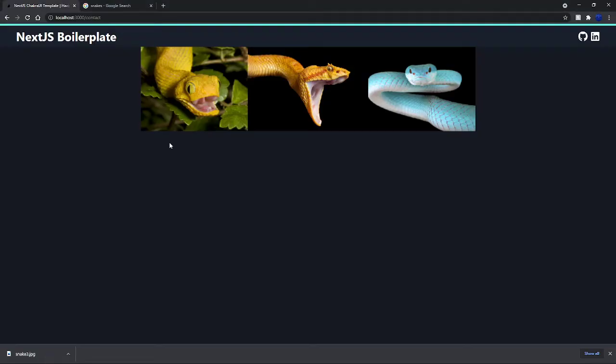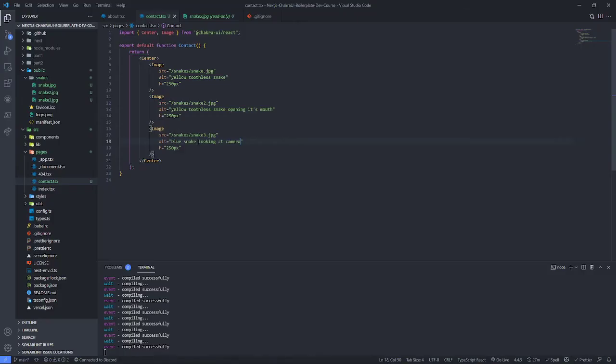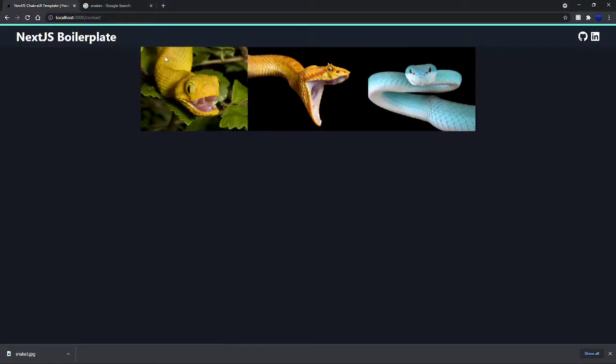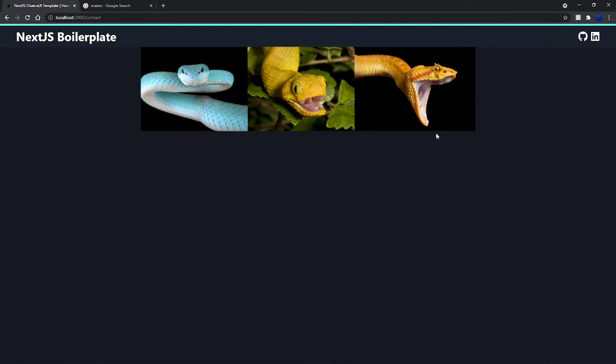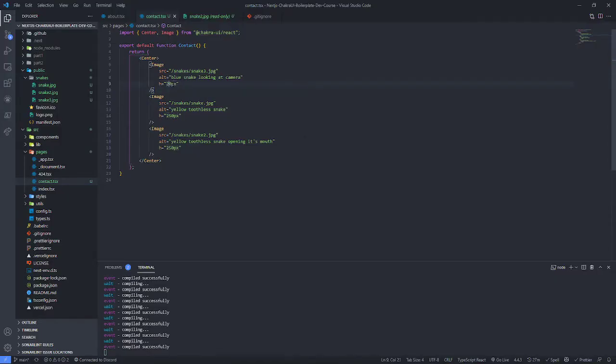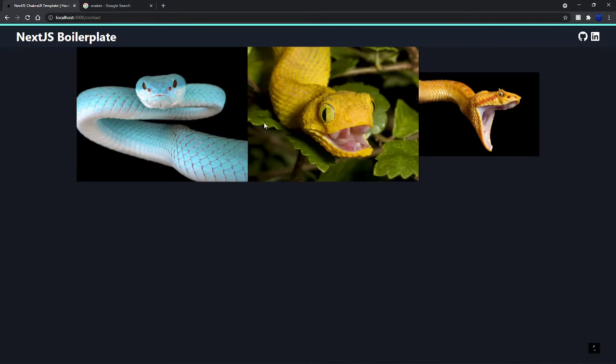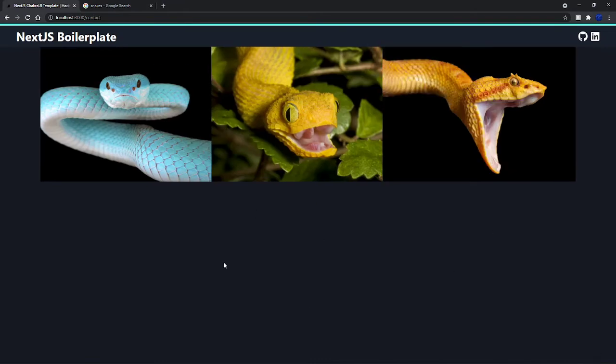Okay, so the alt text, remember, is optional, but it's very good practice if you use it, because people who are blind can use your website now. But let's go set the height to like 400 pixels. So it can get a little bigger, and there you go. Okay, so I have 3 snake images, right? But I want some space between them. Okay, like I want some space here.